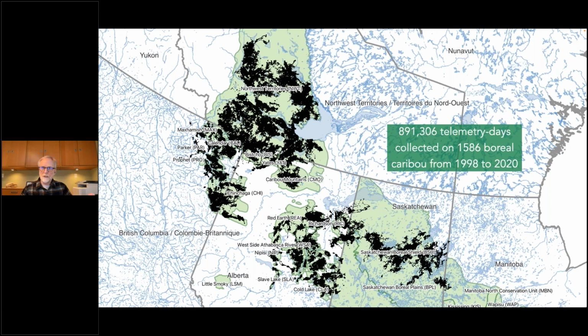And there's different relocation frequencies on some of these animals. Some groups would program the collars to collect, say, 5 locations a day during calving and then drop down at other times of year. Other collars were once a day, other collars were twice a day. So to deal with that, we only looked at the first location on each caribou for each day. So our analysis is actually based on telemetry days. And for that, we had 891,000 telemetry days collected on nearly 1,600 caribou from 1998 to 2020. That was our data window.